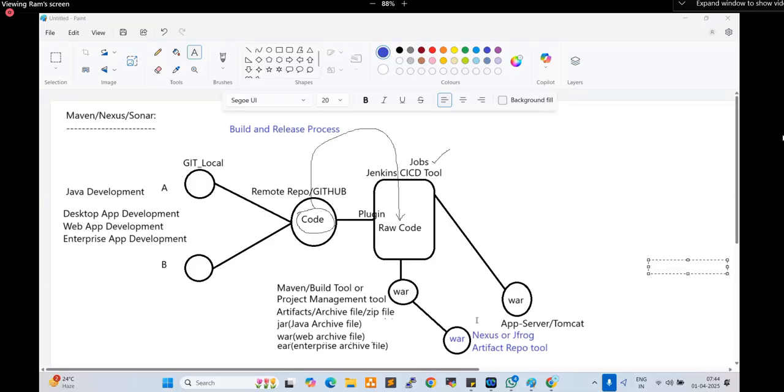Can we use GitHub in place of Nexus or JFrog? Am I correct or not? Anyone? We discussed the difference between Git and SVN, right? By the time I explain, one important point, I'll show you that. I'll explain that right away.